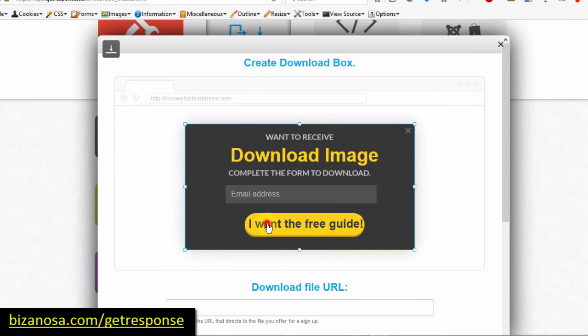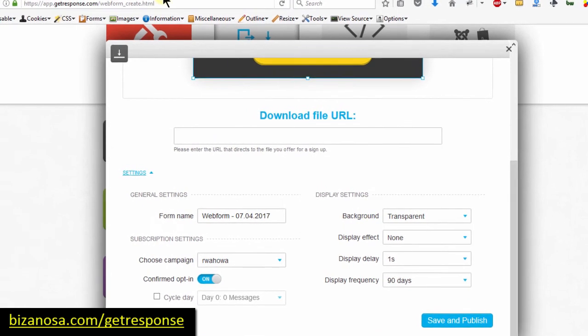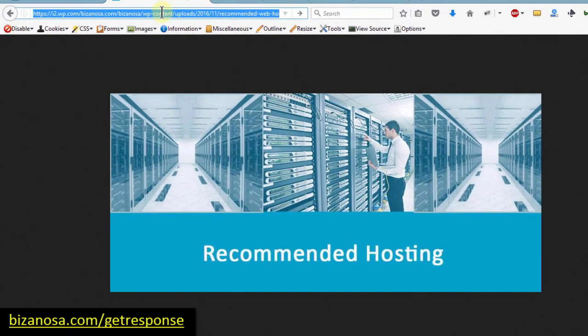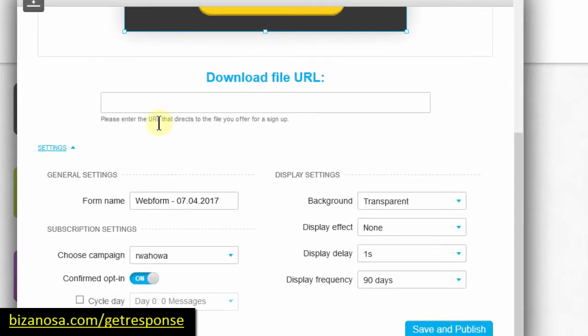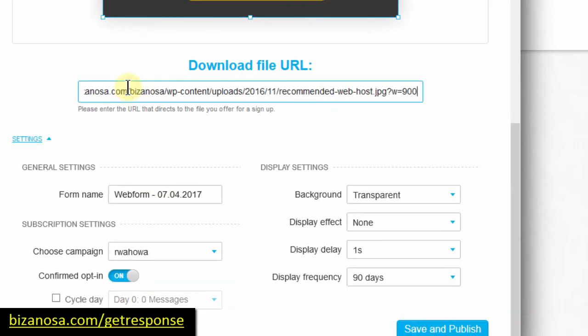Then let's say I'm just giving this image as a download. So let me copy that link. Put it there. And you can change the name of your form so that you can know exactly which form it is and what it does. Like in my case, I would have said something like image download giveaway. So make sure you give it a name you'll be able to recognize among all the other forms you will have when you go to manage your forms.